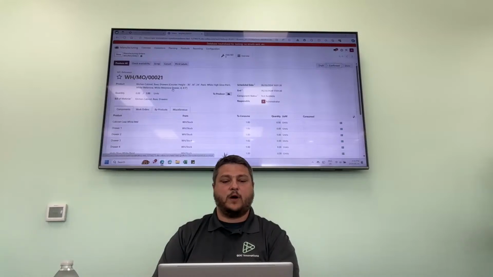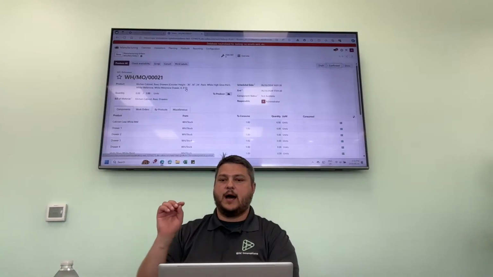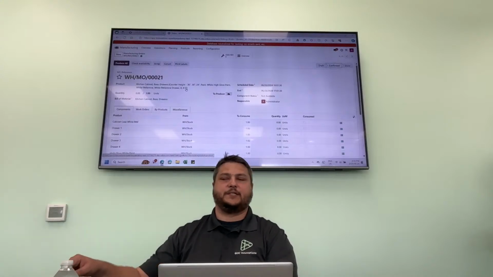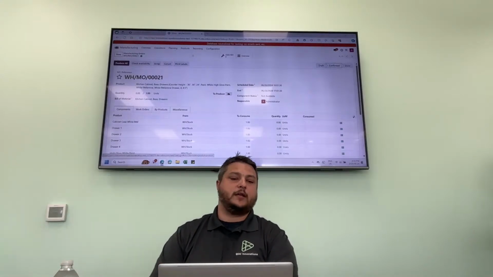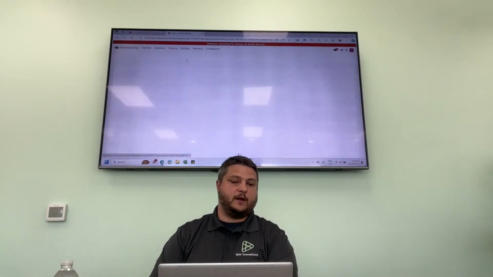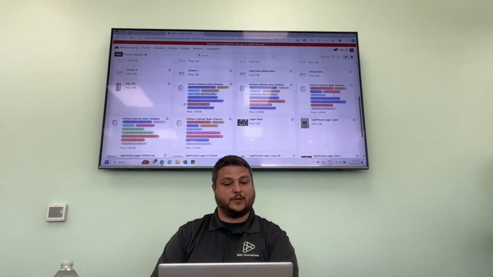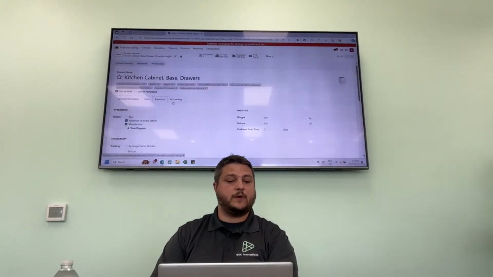But let's say I have one that I don't want to make to order. This is the most common cabinet we sell. I actually want to stock this version of it. So I could go into my product variants and choose the one that is extremely popular. So let's say it's this one here. And I can change just the routing on this one from replenish on order to manufacture.